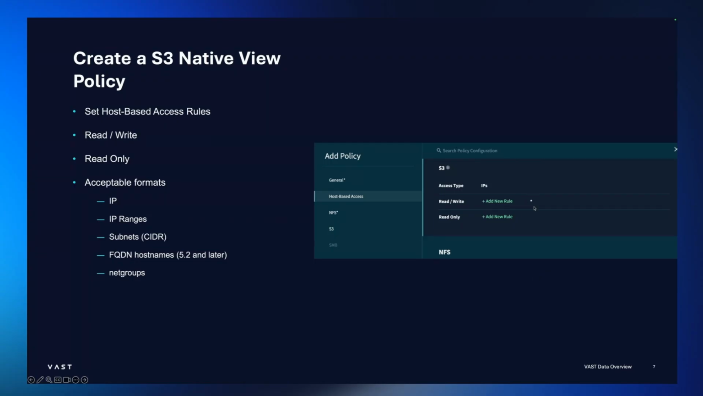Normally, we would leave it set as effectively open, or read-write equals an asterisk for all clients. But if for some reason we really wanted to restrict this only to a certain set of clients, a certain subnet, we could put those in there, or limit things only to read-only. And again, this is really more of a convenience factor. It's not defined within the S3 protocol for these controls. It's defined within the view policy. So it's similar to setting read-write or read-only for your NFS exports.